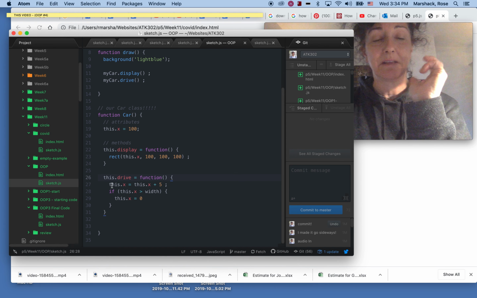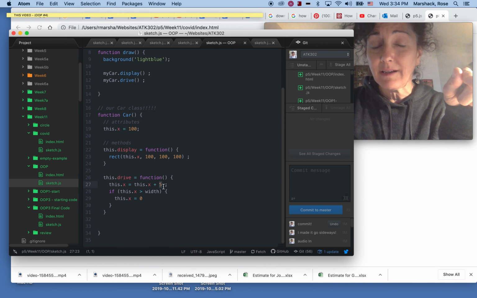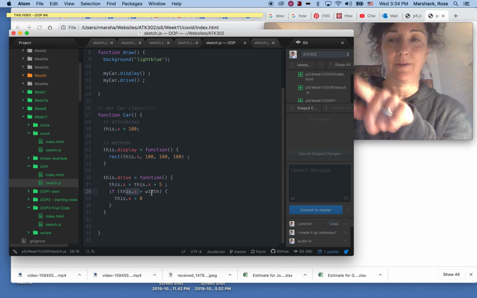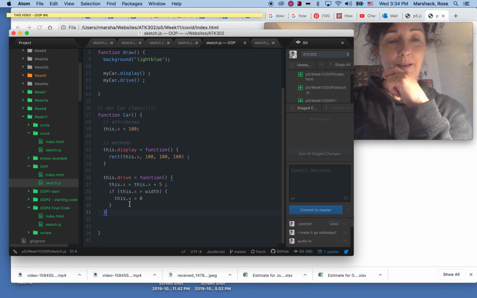Here's where we're adding the velocity to move the car across the screen, right? And then here's where we're checking to see if it's greater than the width. We want to set it equal to 0. Okay, and there's the ending of that if, but then there's the ending of that function here, that method. And then here's the end of the car class.